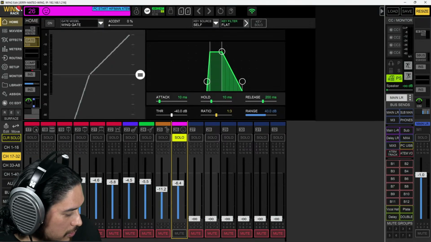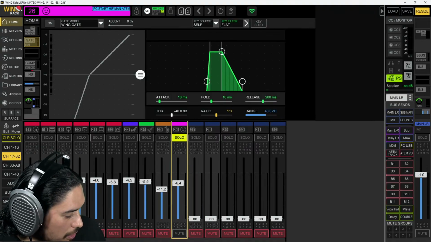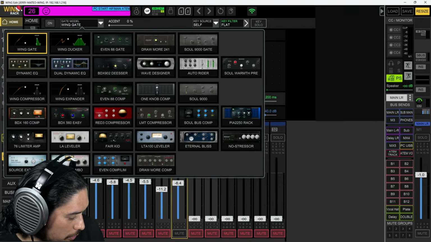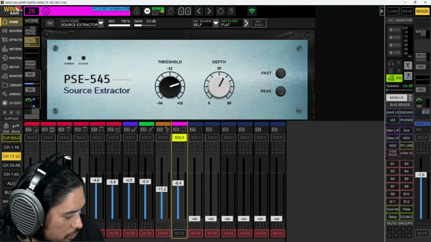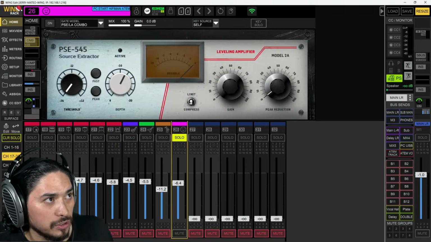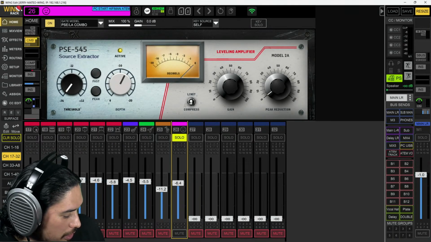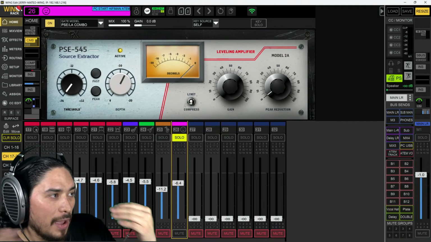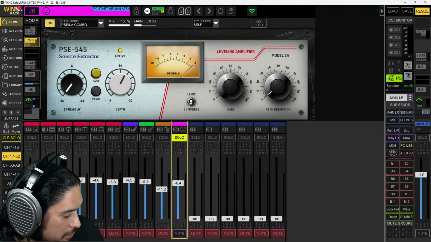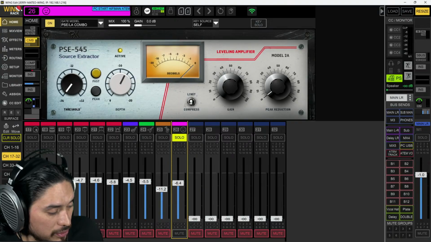One thing I'm noticing is there is quite a lot of bleed. So I am going to go to my gate section. I'm going to start off with what I always start out with, and that is going to be the source extractor. This is, again, the Rupert Neve Design 545 500 series emulation of that. And we're just going to turn this on and get a little bit of gating where we're going to get rid of the background noise. I always set this to fast. And yes, I'm not using the standalone one. I am using the combo because this comes with an LA2A built in.